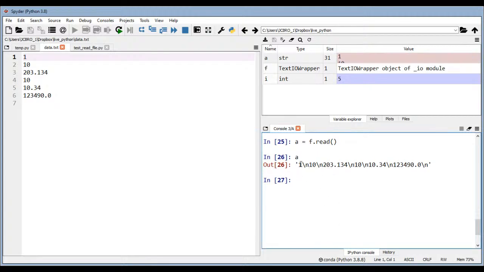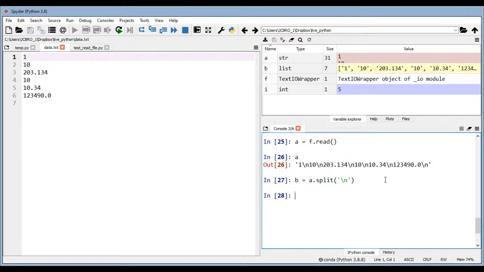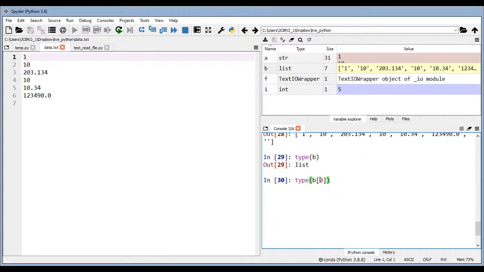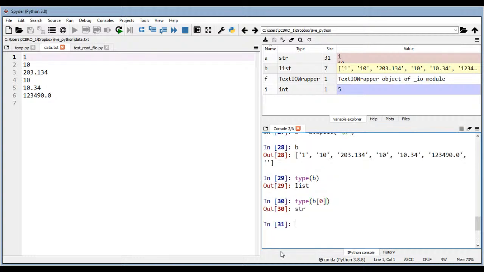But it is a complete string, right? So now we want to extract all these components. What we'll do is split this entire string into different parts and store them in different variables. So we can use s.split, and the split separator could be the newline character. If we look at b, now all the things have been stored in b, but b is a list. The type of b is list, but the content of b is in the form of strings. If we type the first content of it, that is a string.